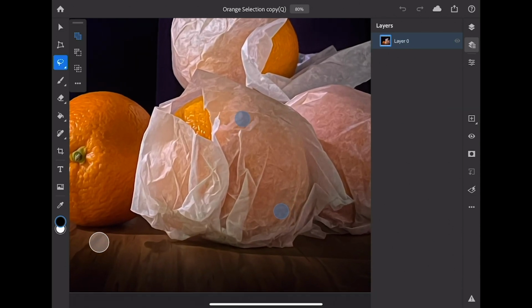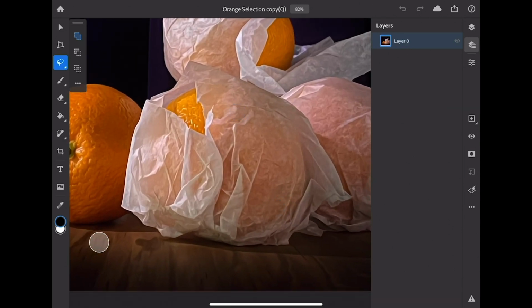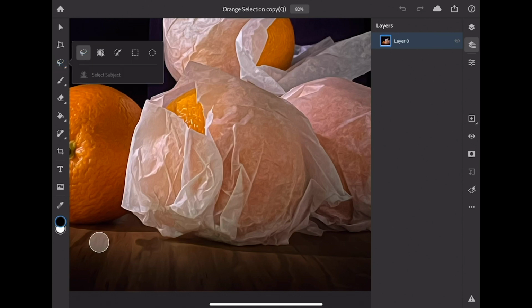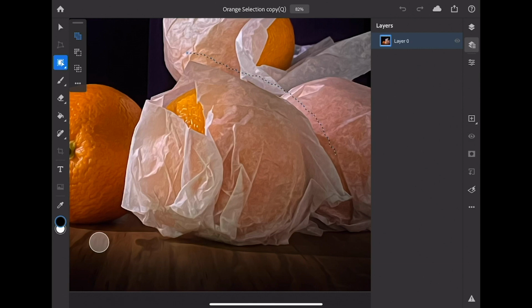Now, I'm going to zoom in right here on this first orange. I'm going to double tap over here on my selection tools to reveal this new tool right here. And it's called the Object Selection Tool. The technology within this tool is amazing. I simply select around my subject just like this with my marquee selection. And it automatically snaps right in on the shape. It identifies the shape that I have encircled.